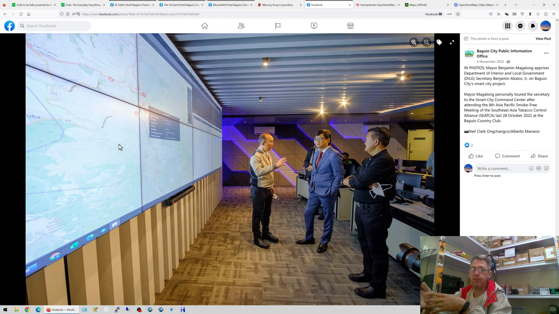Again, I'm not sure if all the government officials know that. Like Mayor Magalong, he probably doesn't know what map he's looking at. I'm going to assume, but maybe he does know, I don't know that. But the fact is, everyone is switching to this because it's an open data platform. Open data is the future. It has so many advantages.